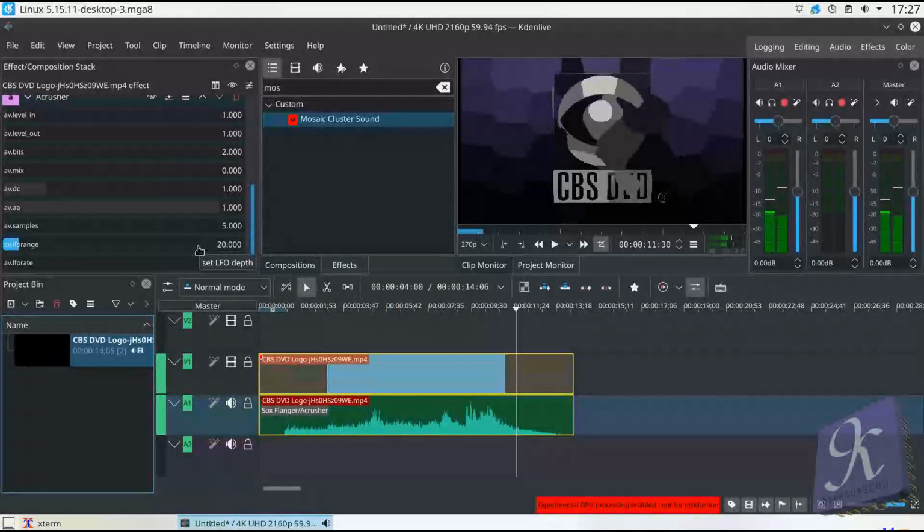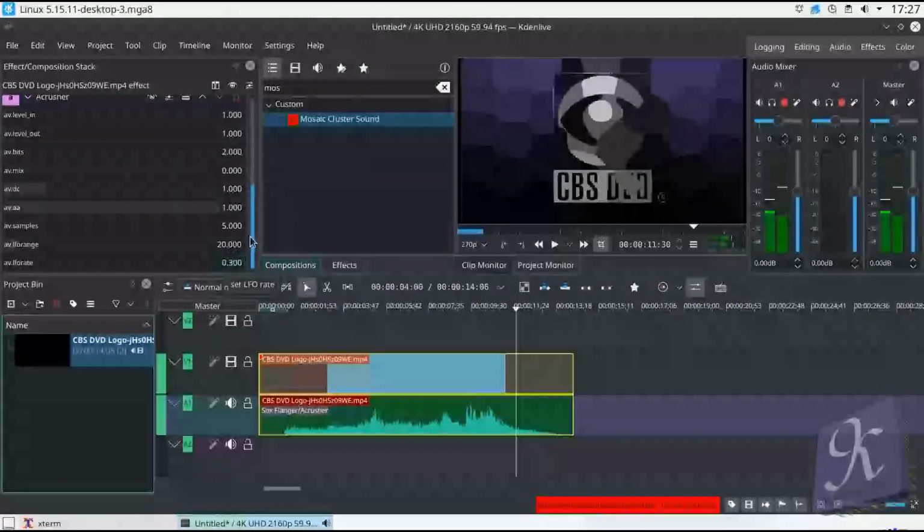AVL4 in is 20, and AVL4 rate is 0.3. So I don't know what all of these do. I think they're the defaults anyway. The ones that I remember changing are AV bits and AVAA, and also AV mix.